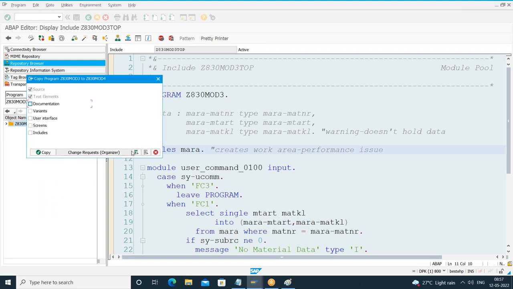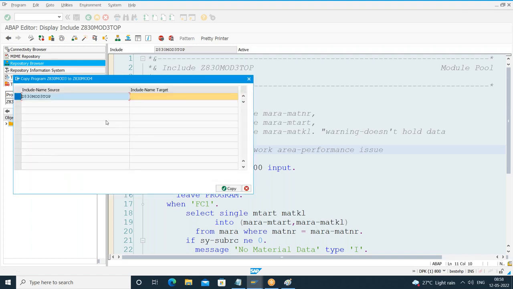Let me select all the checkboxes. My program 3 contains some screens, some GUI status, some include programs. So let me copy everything. Continue.